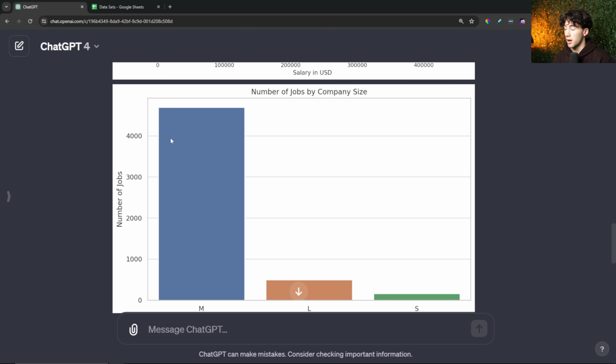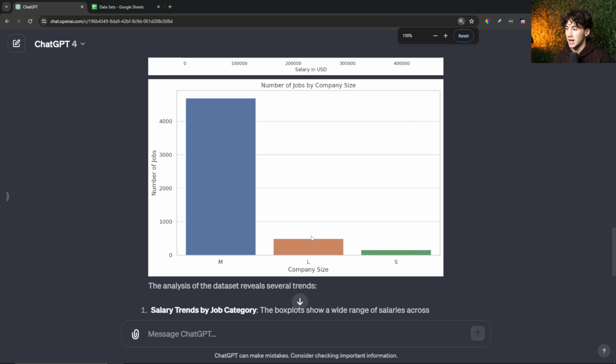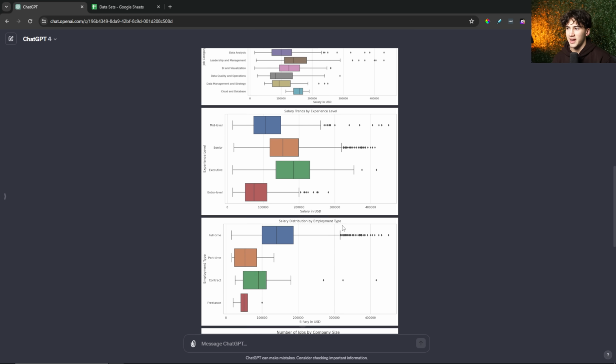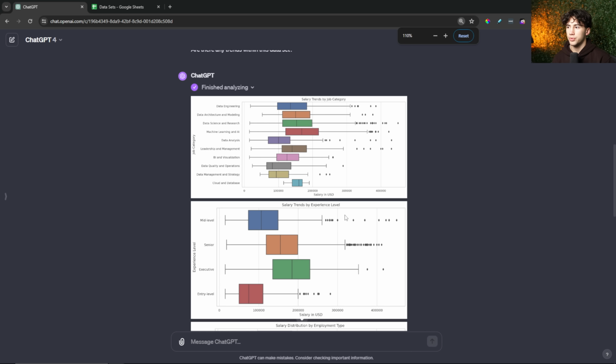So as you can see, medium company sizes have a lot more jobs than large company sizes or small company sizes. So that medium company size is that sweet spot for jobs in data science. And again, if you do not understand any of these, you can have ChatGPT walk you through what they mean.